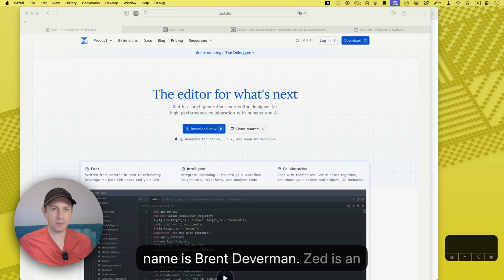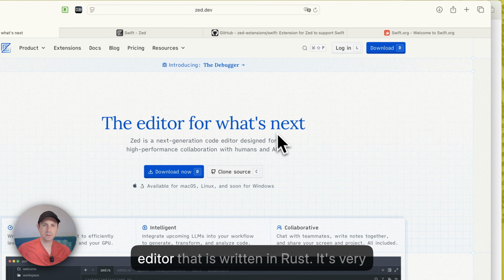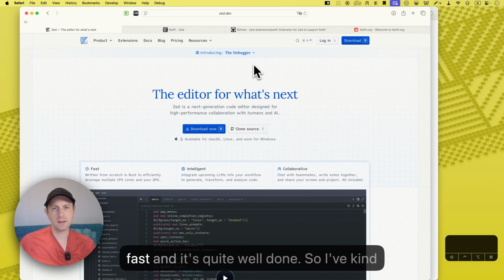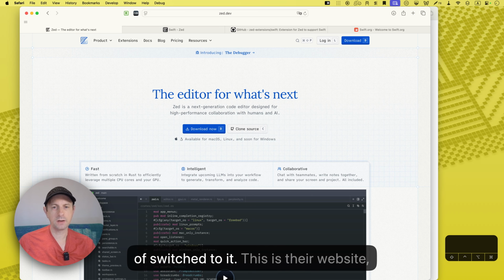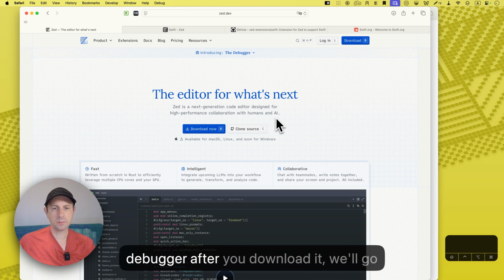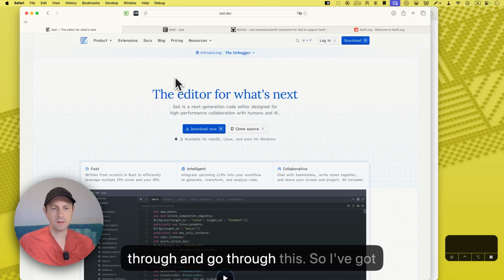Thanks for joining. My name is Brent Deverman. Zed is an editor that is written in Rust. It's very fast, and it's quite well done. So I've kind of switched to it. And this is their website, zed.dev. If you want to use the debugger, after you download it, we'll go through this.